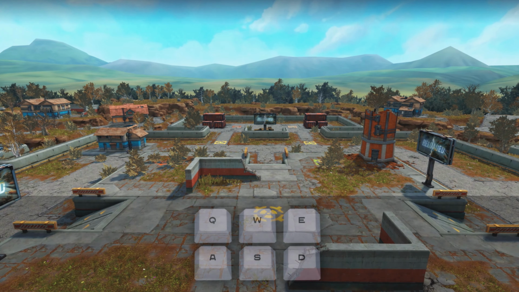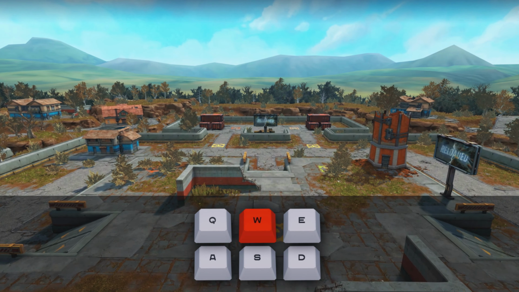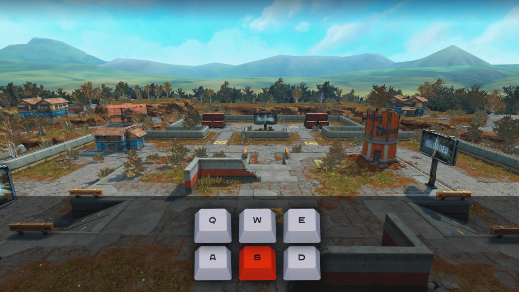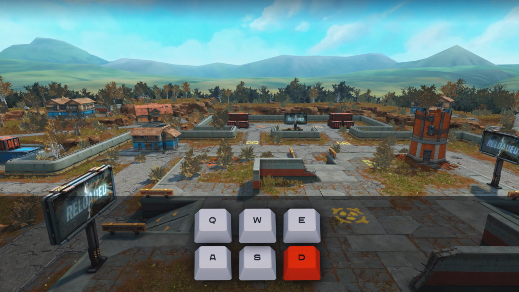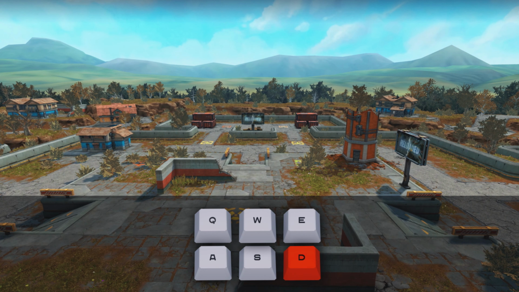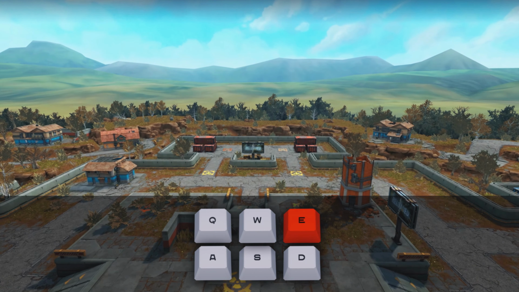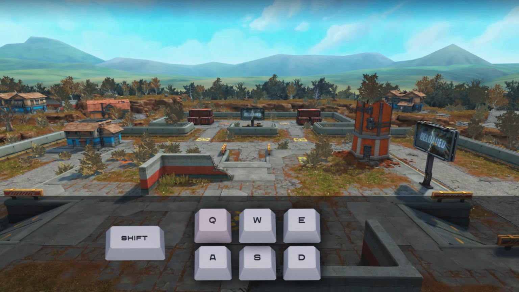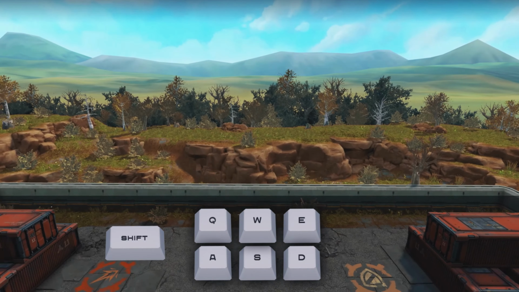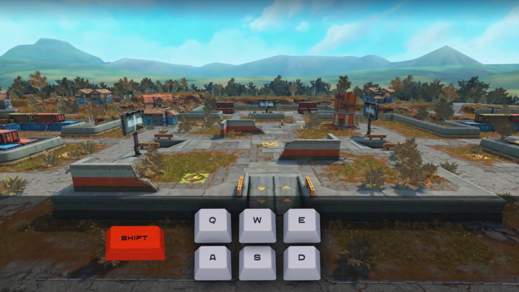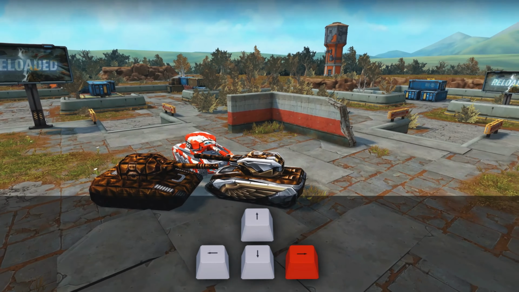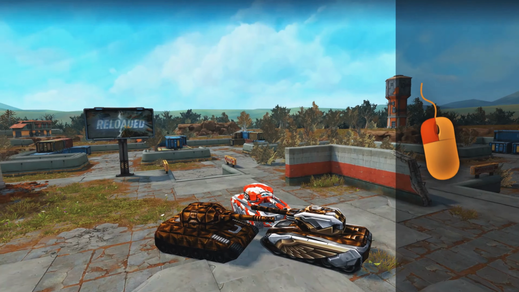Here are some basic movement keys. W, move forward. S, move backward. A, move to the left. And D, move to the right. E, move up. And Q, move down. Holding down Shift will significantly accelerate your movement. You can rotate the camera either by using the arrow keys or by clicking and dragging the mouse on the screen.